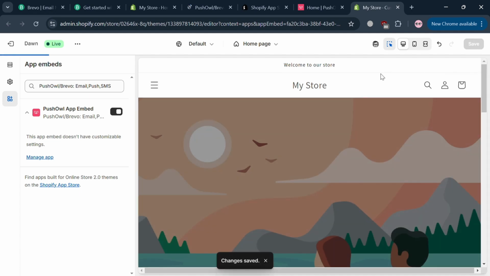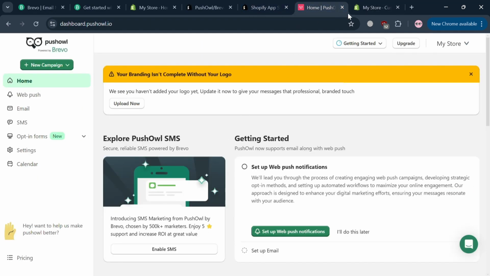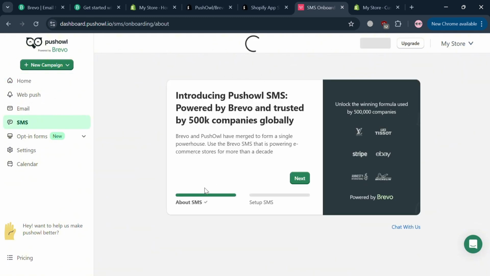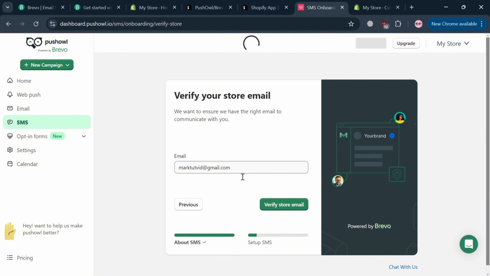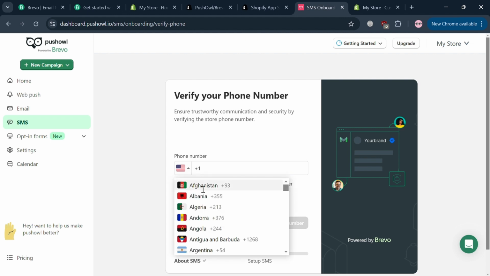And after saving it, you simply go back to this page once again and click the SMS option here on the left side panel. Upon clicking on it, the next thing you need to do is click the next button, and upon clicking on it once again, you'll be directed to the page where all you need to do is simply enter the email address that you also used in creating your Shopify online store. After that, enter your phone number, and you also need to verify using the OTP that has been sent to your SMS.